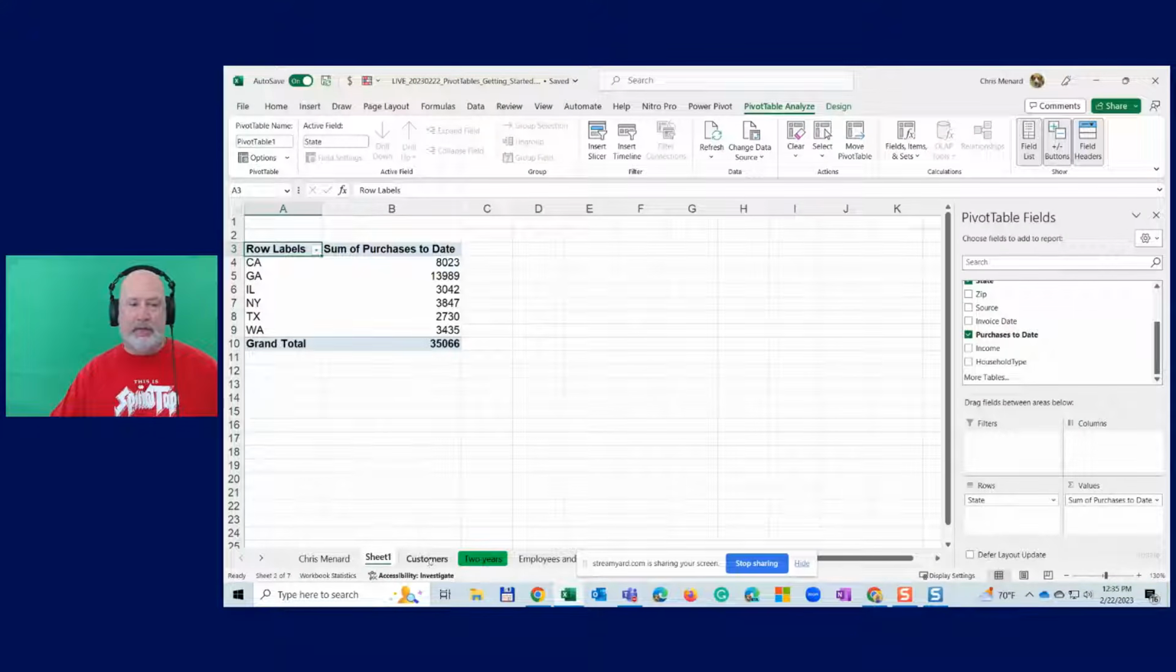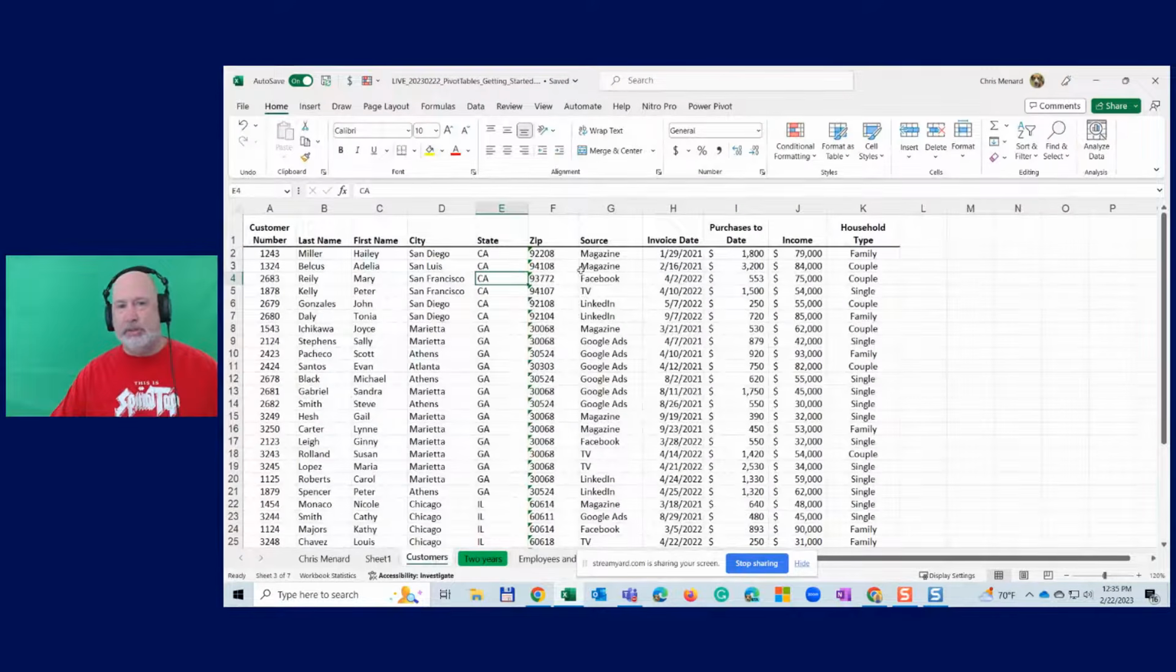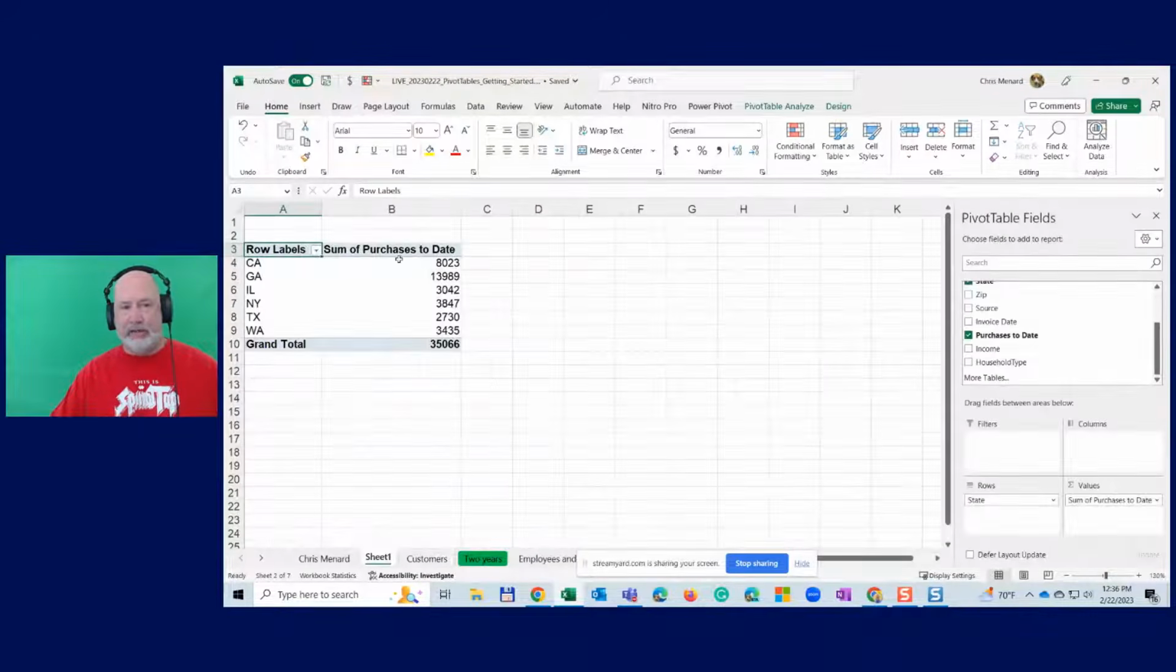So I'm going to go back to my data source, which was customers. So I quickly took this data range and quickly analyzed and figured out what the purchases to date are for every state. Let's keep going with this. So if you notice, it's summing these up, sum of purchases to date. I'm actually, since I've already checked this once, I'm just going to drag it again and drop it in the values.